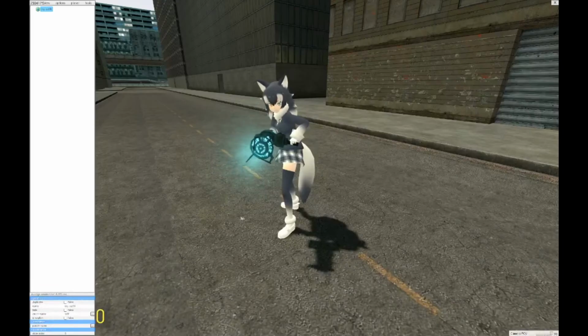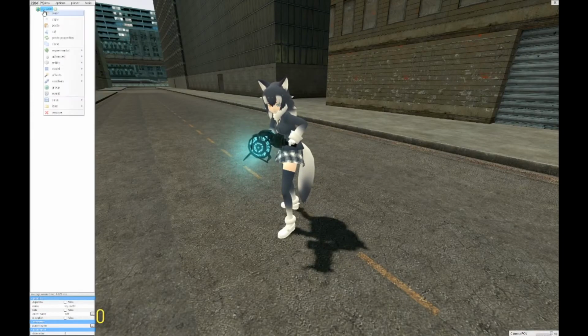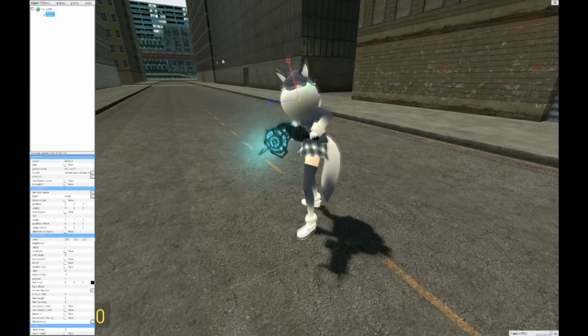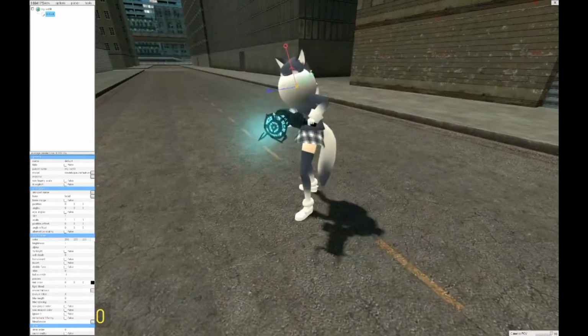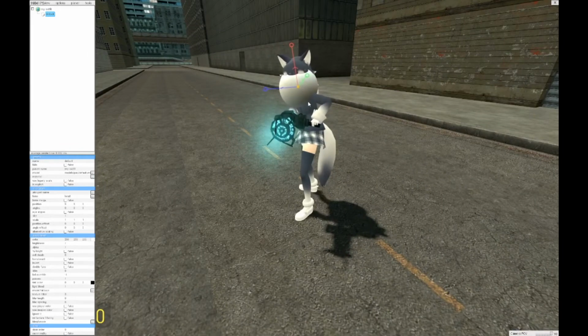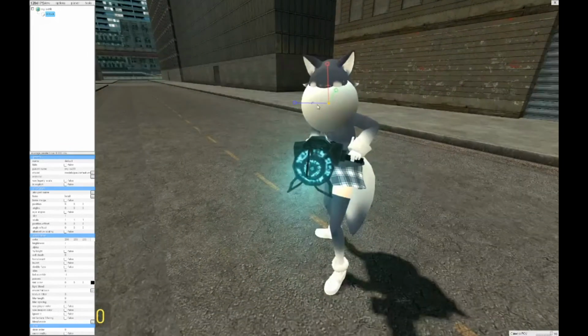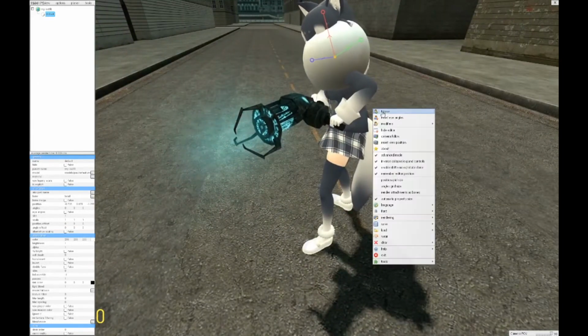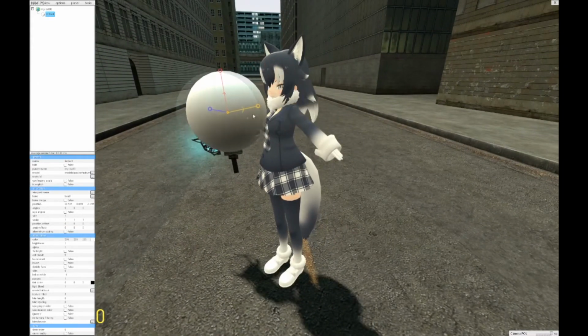Go back into gmod, and then add a model. So I go into gmod, not back into gmod. I'm going to T-pose here. Control T. Come on. Okay, guess I'm not going to T-pose then. Let's do it that way.